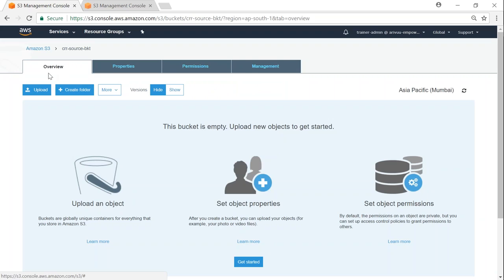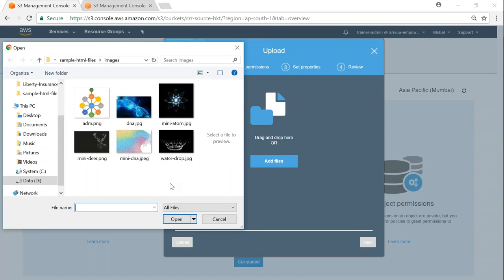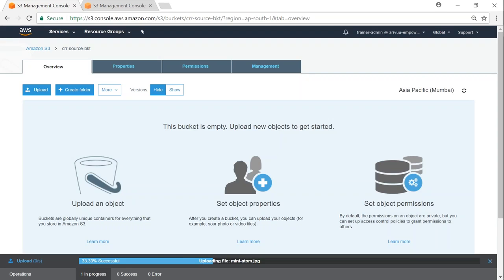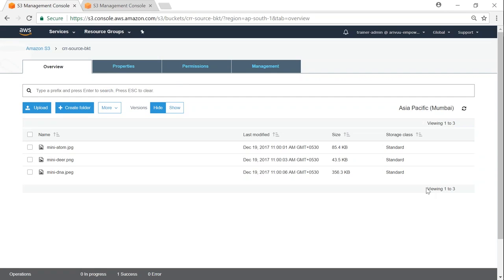Let us go ahead and upload some objects and see whether we can replicate the data. So I'm just going to go ahead and add some files. I have marked some of them as minis so that they can get uploaded faster. Click on open and upload. So it's all taking effect, and you see here already all my objects have been uploaded, and it is reflecting here on my source bucket.